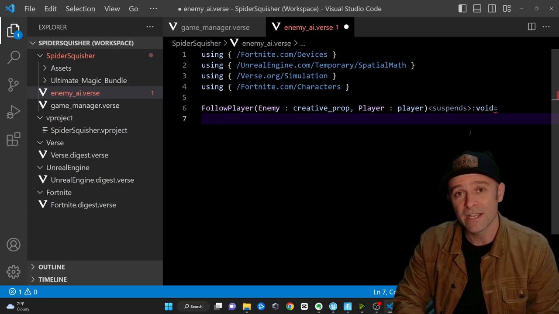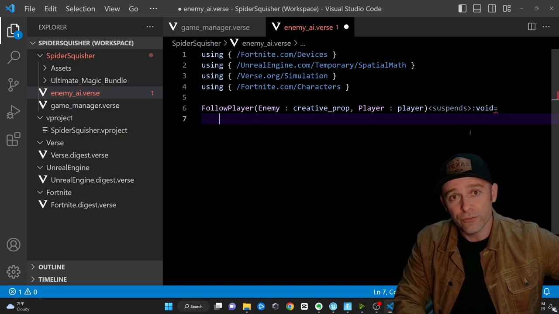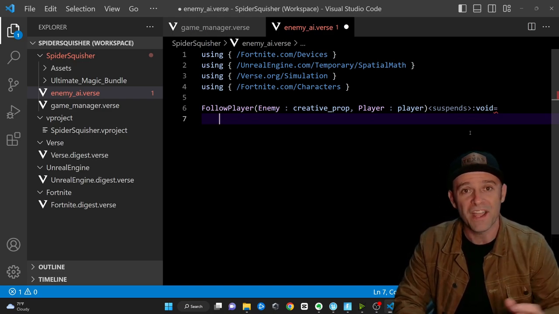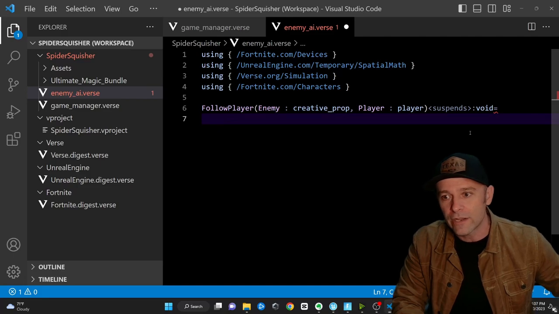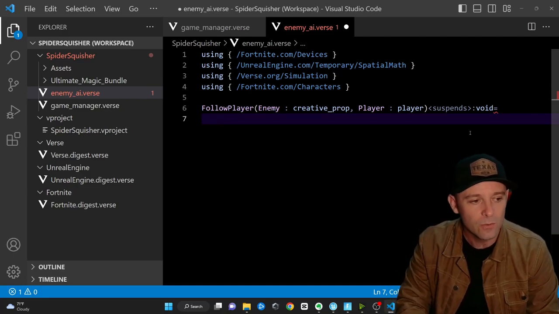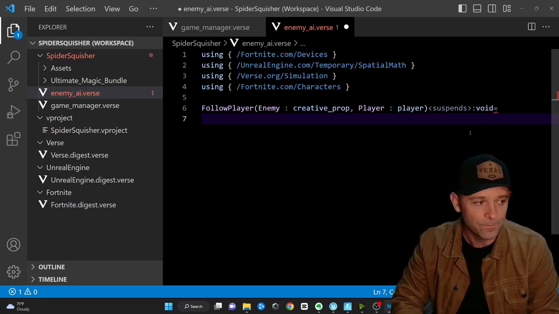And we're using suspense because we're gonna throw this off on a new thread and it's gonna run a continuous loop for every single enemy. And we don't want it to slow down our game. We want it just to work on its own. That's why we're putting the suspense keyword there, all right?